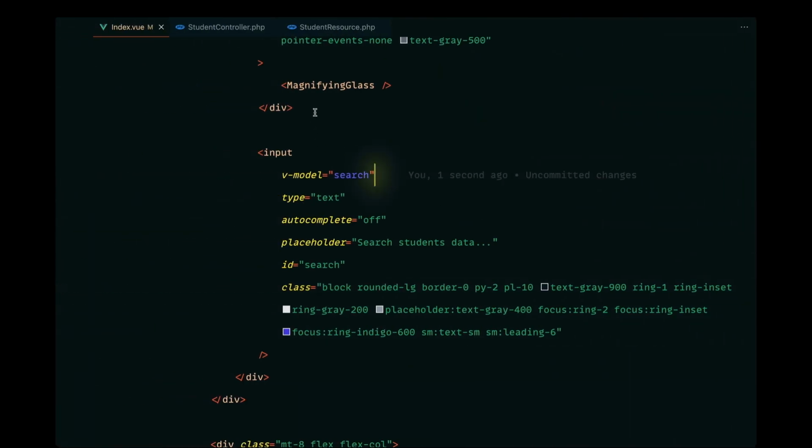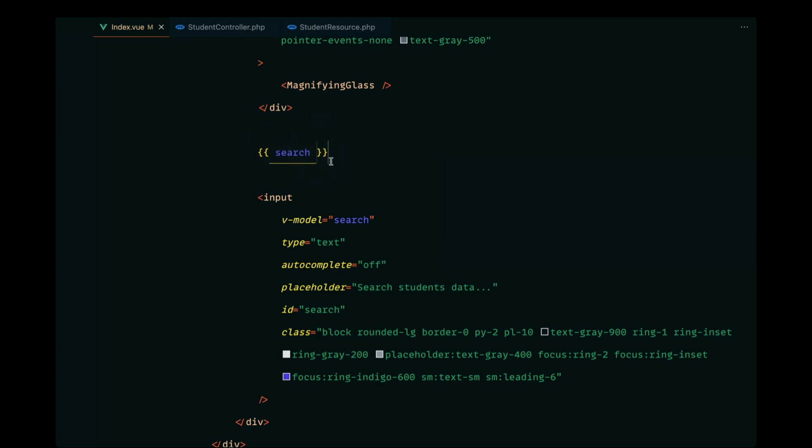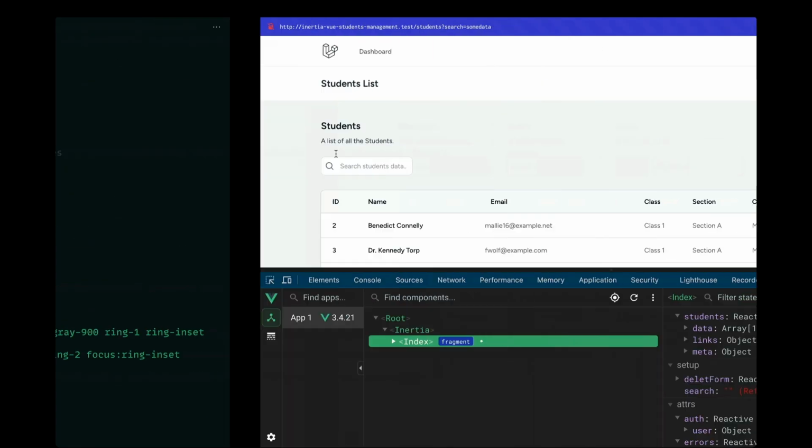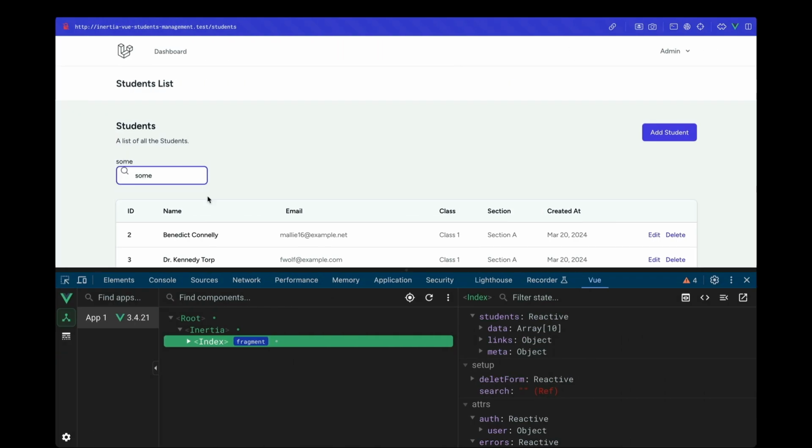So let's try to display that over here just to make sure that this is working. Let's try to pass some data. Then as you can see, this is being reflected over here. So yeah, this is working.